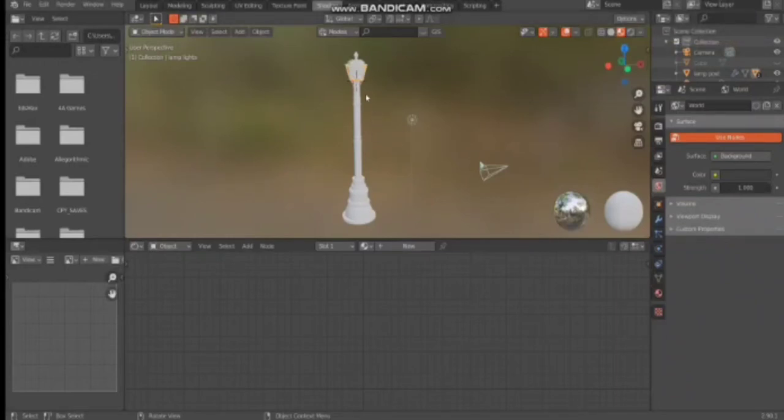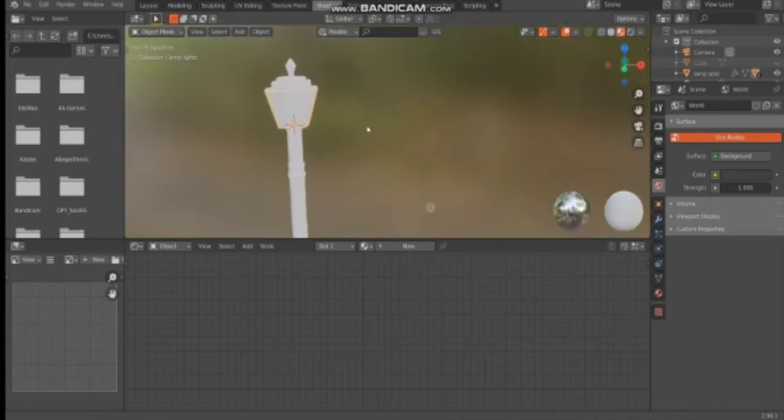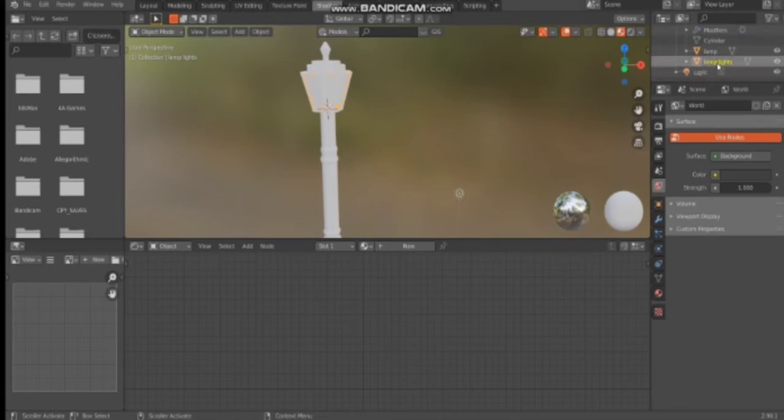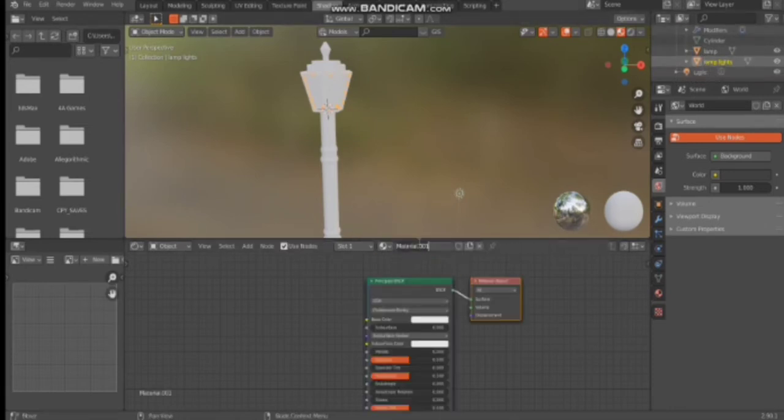So today in this part we are going to add the rest of our objects that are required to make the scene, and we are going to add the materials. So from the drop down click on lamp lights and then click on new. Now rename the material as lamp lights.